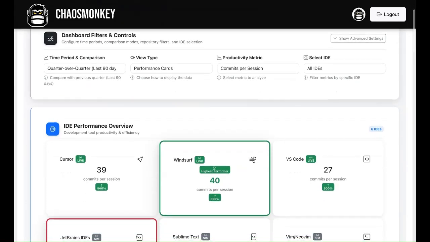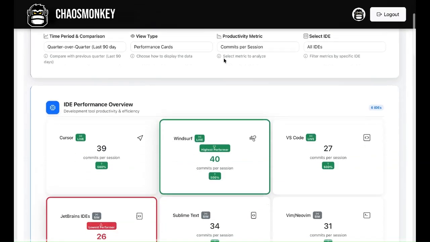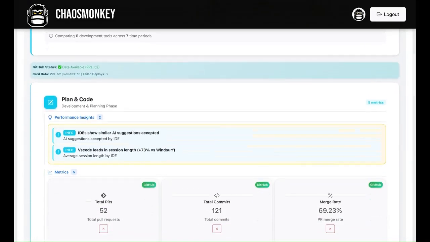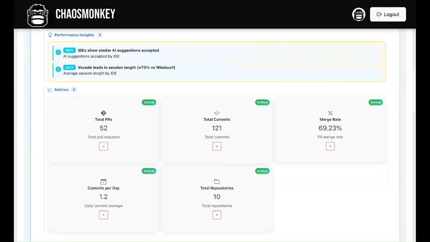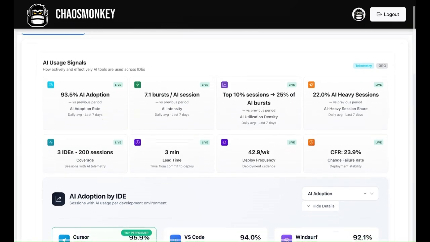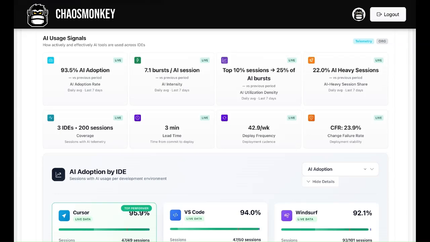When something stands out, you can drill in. This view lets you compare tools over time, by metric, team, repo, or IDE, using the same underlying data. This is where speed versus quality trade-offs become clear. As you go deeper, you get the underlying metrics and context, so you understand why an insight exists, not just that it exists.